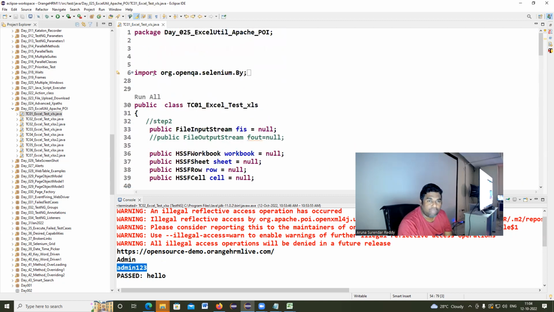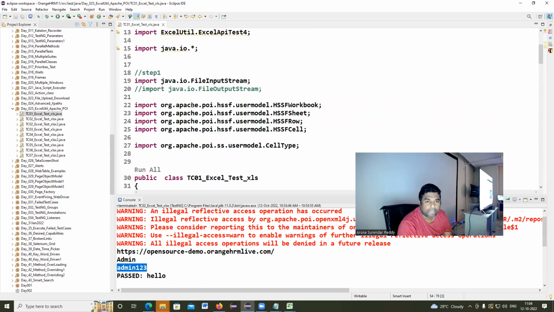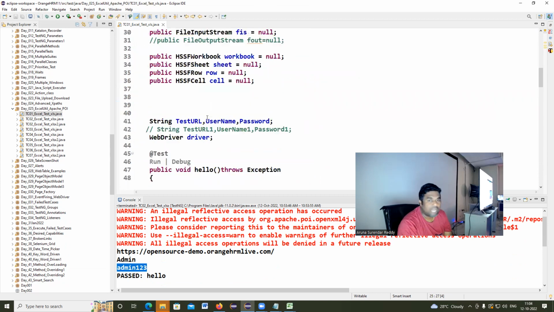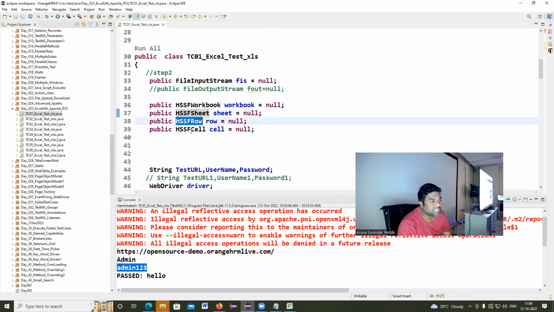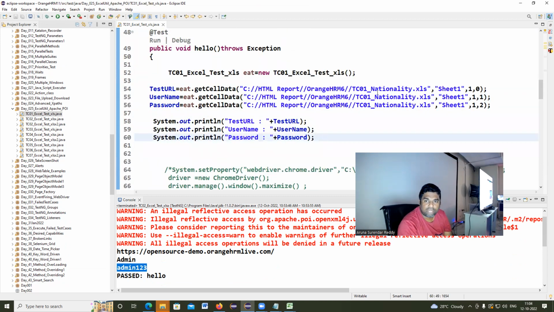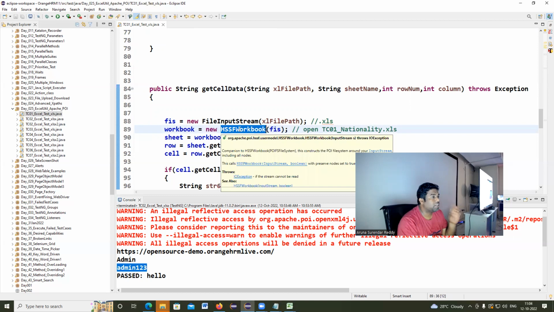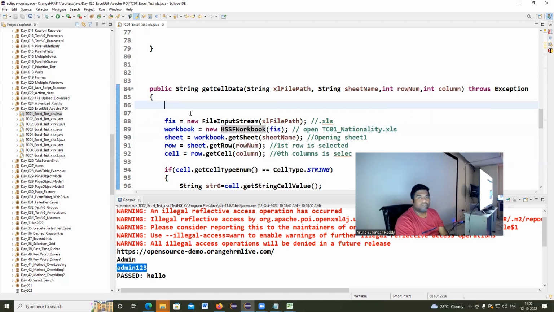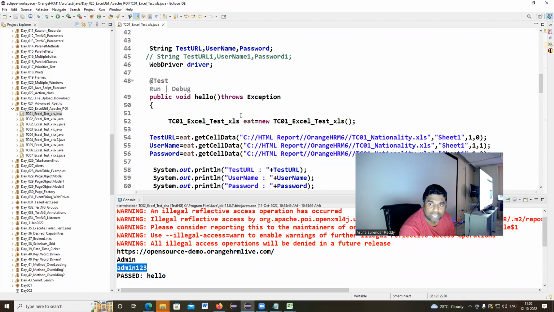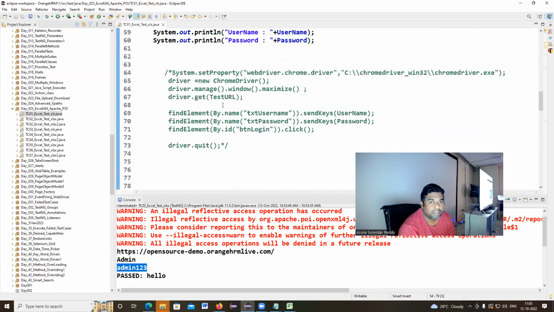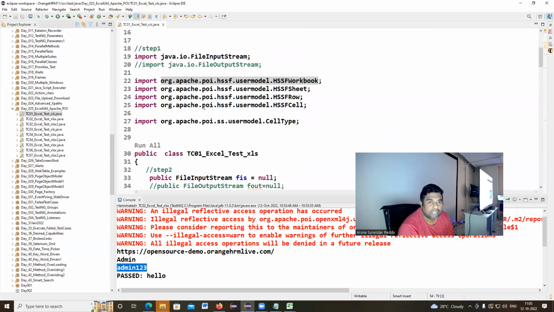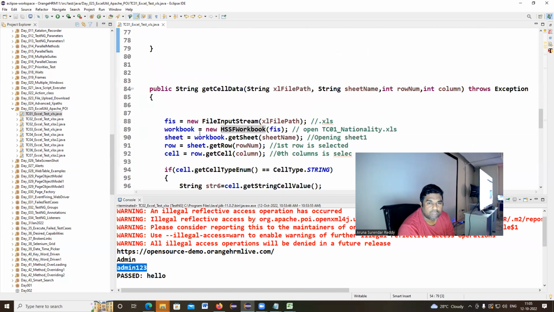In that case, instead of XSSFWorkbook, you need to use org.apache.poi.hssf instead of xssf. This is the only change; wherever XSSF is there, you write HSSF. The remaining part is the same, so you will be able to connect. So XSSFWorkbook becomes HSSFWorkbook, equal to new HSSFWorkbook of FIS, so that you connect to .xls. The program is the same, but whenever you read input data from a .xls extension, you import the HSSF supporting class libraries and write HSSFWorkbook equal to new HSSFWorkbook of FIS.